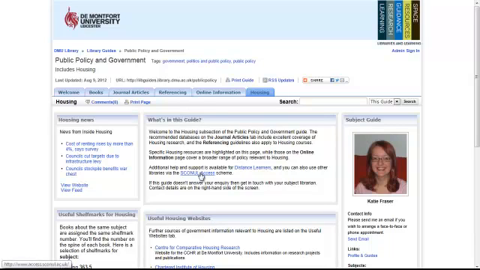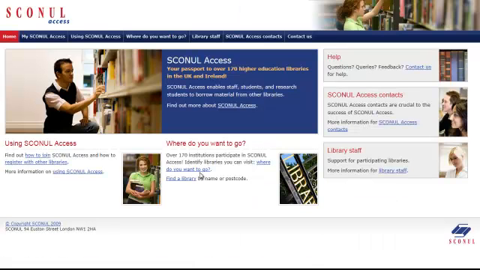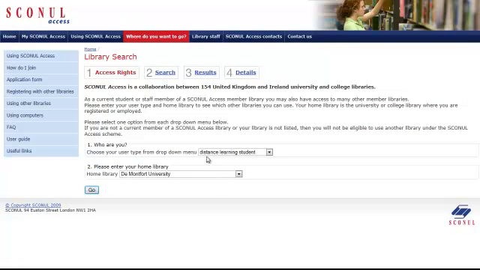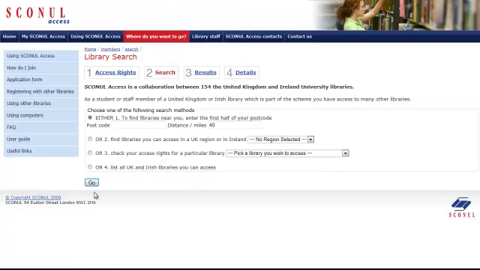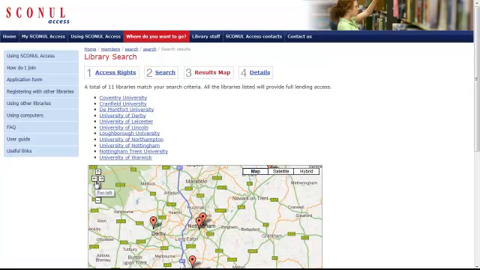Let's go and have a look at their website. From the home page, click on the Where Do You Want to Go option, select that you're a distance learning student from the De Montfort University Library and click Go. You'll want to enter the first part of your postcode to find out which libraries near you participate in the scheme. That will give you a list of all the universities and a map so you can see which is the closest.